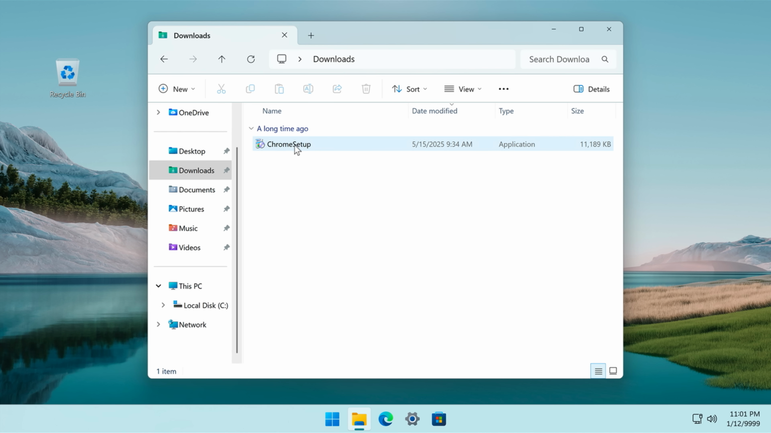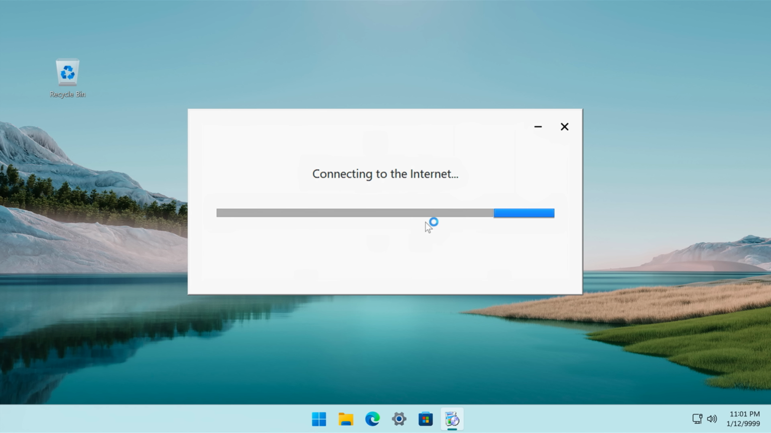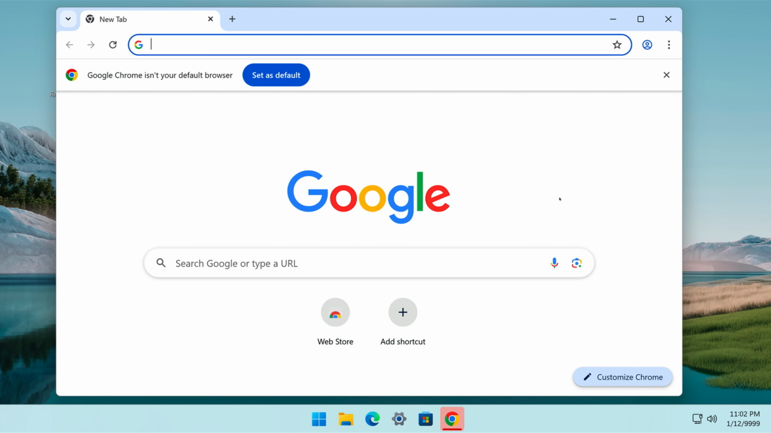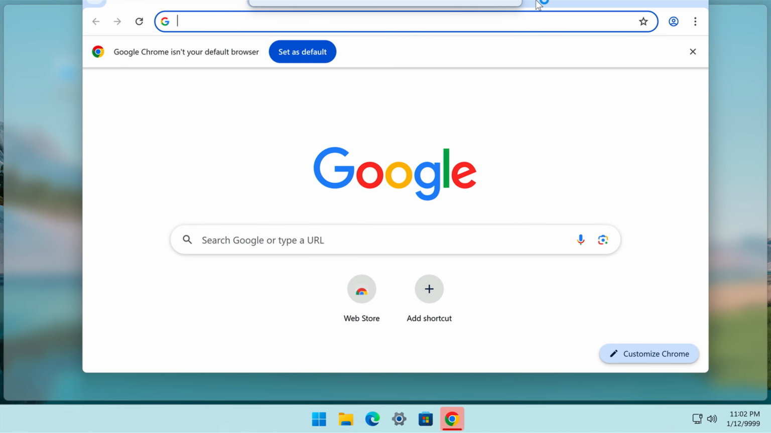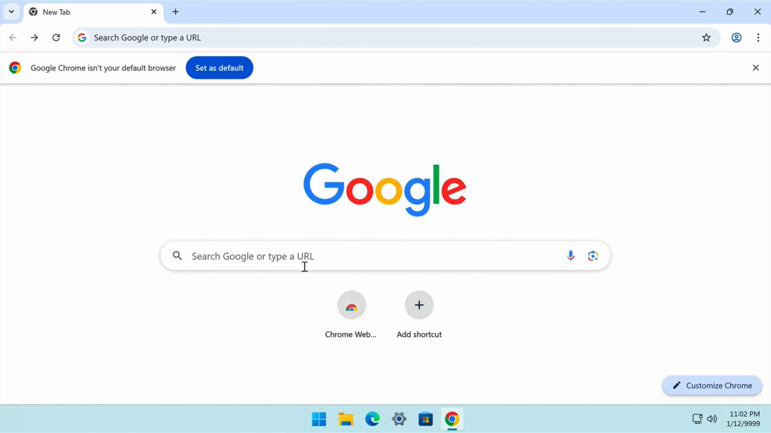I have a Chrome setup installer or something. Can we install Google Chrome? Let's try. Connecting to the internet. Installing, okay. Google Chrome has been successfully installed. It actually works better than Edge right now.